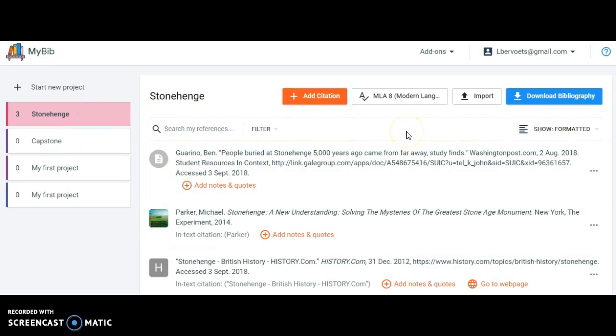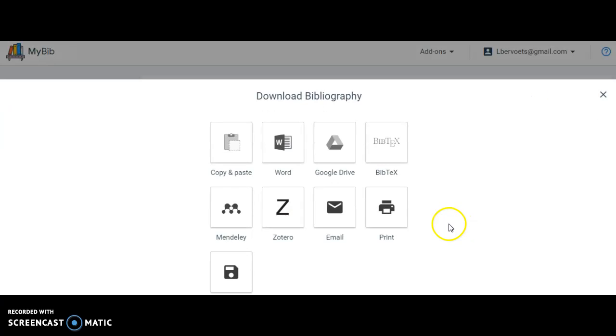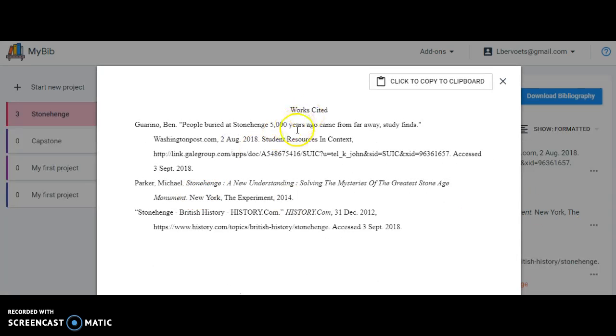Once you have all of them, or if you just want to take a look, you can actually download the bibliography, and you can do it in Word, or I'm just going to show you what it looks like in Copy and Paste. And this is what you would need to turn in at the end, which is kind of cool. It already has it all set up for you.